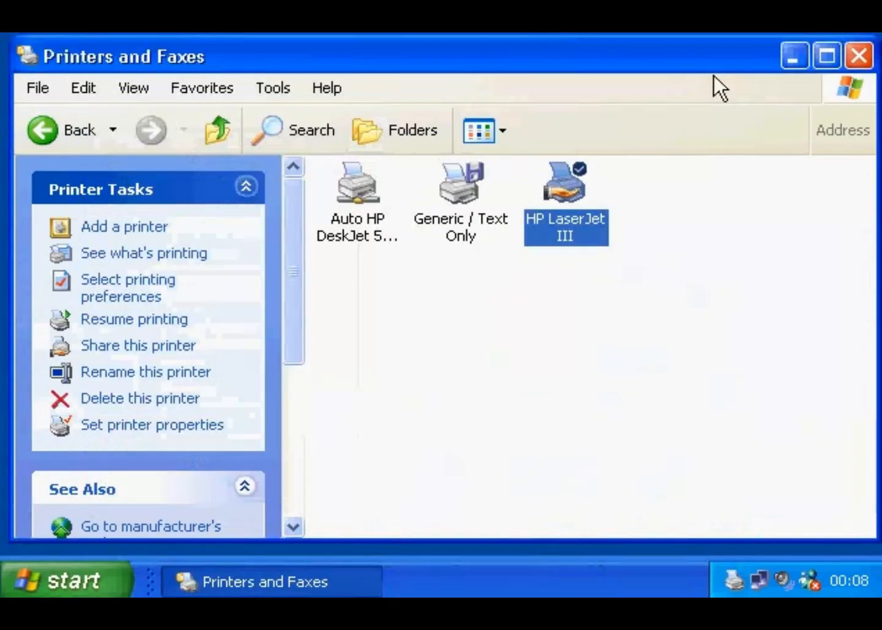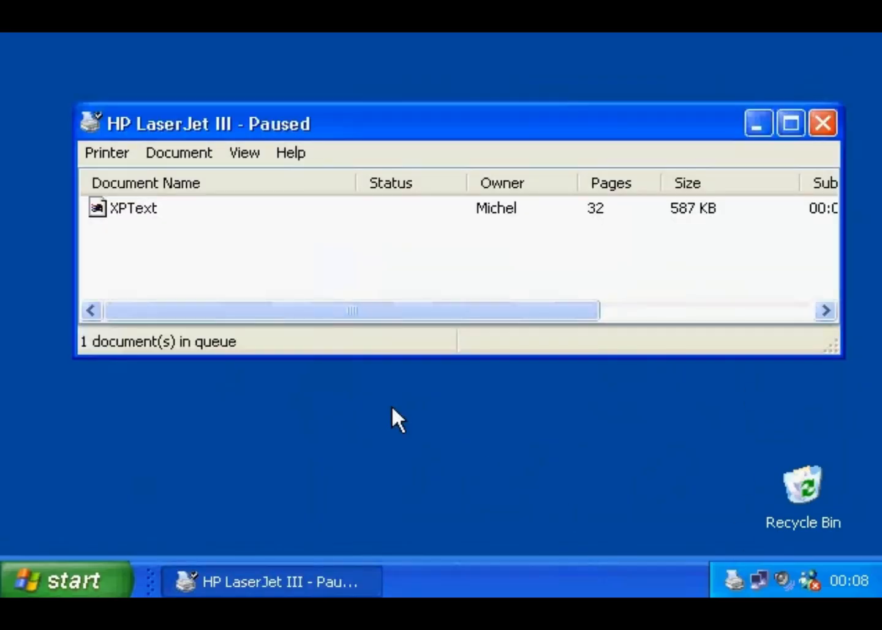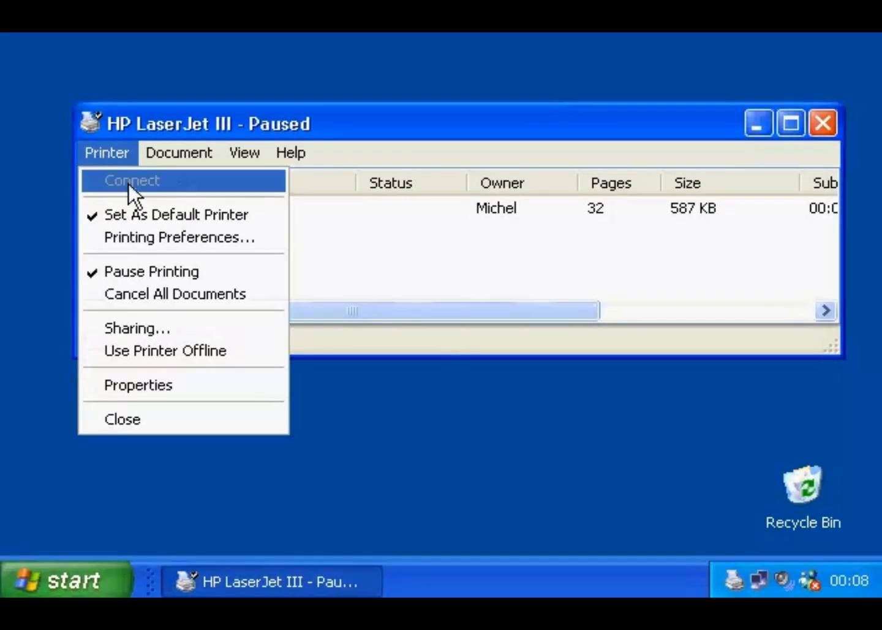When you want to resume printing, or when the printer becomes available again, double-click the printer icon in the system tray and select the Pause Printing command in the printer menu. Printing will then be resumed.